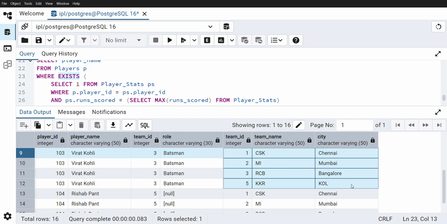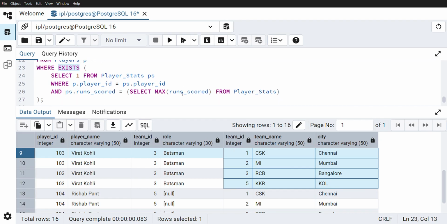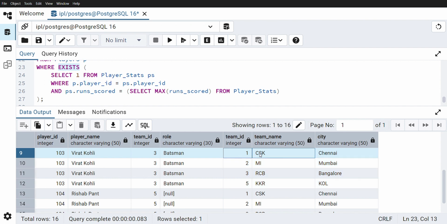It is going to check if there are any rows returned by this inner query. If we have given some kind of condition in the inner query, the inner query will start executing using the reference of the outer query. And after executing all of the records, if it has found any record that is satisfying that condition, then it is going to return true.